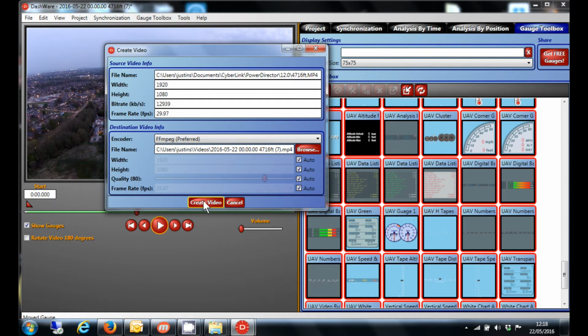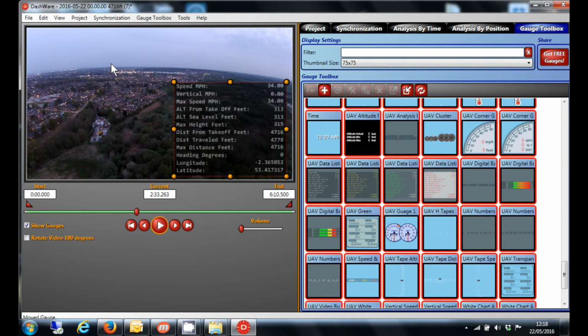You'll see I've done a few videos where I've done a Dashware overlay. Click on create video, and that's it. So that is how you use Dashware to create a video with all the information you want.